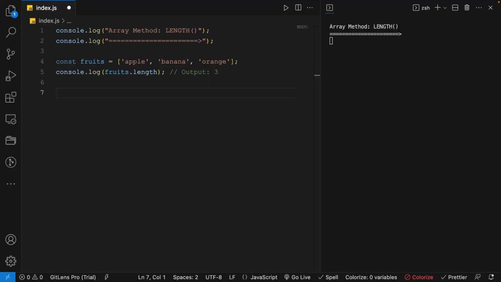The length property is a built-in property available on array objects in JavaScript. It is used to retrieve or set the number of elements in an array. When you access the length property of an array, it returns the number of elements, or the length of that array. Here's an example. We have an array called fruits.